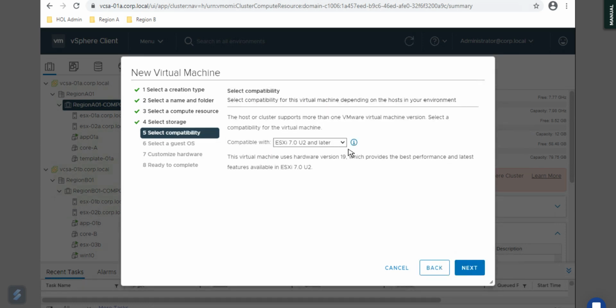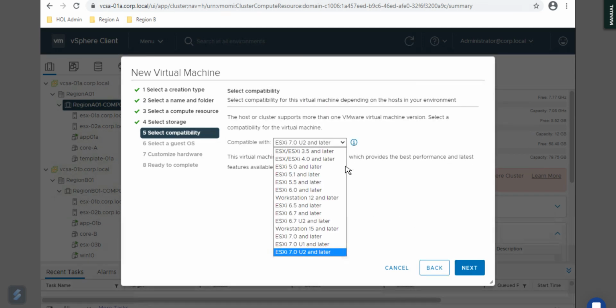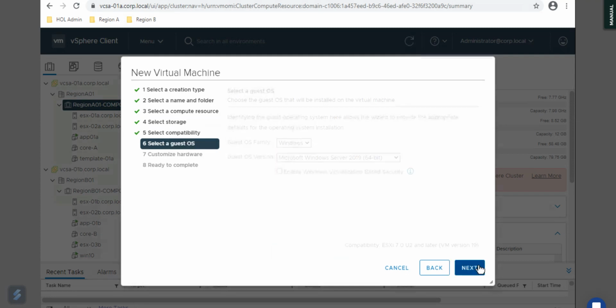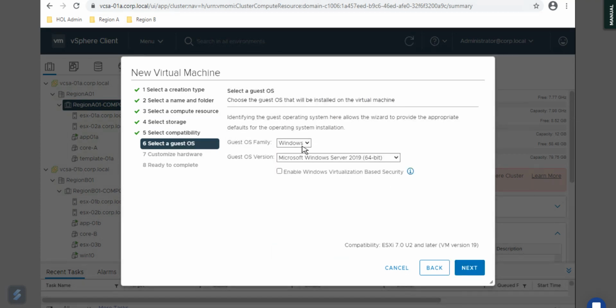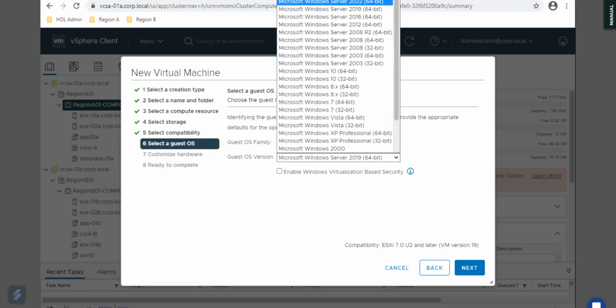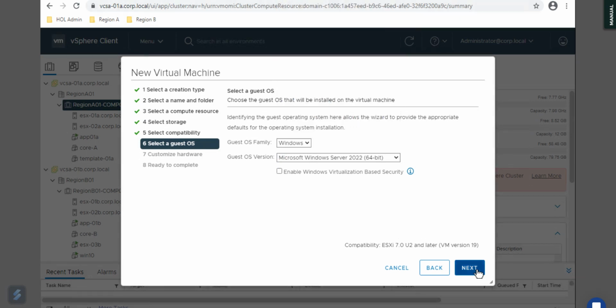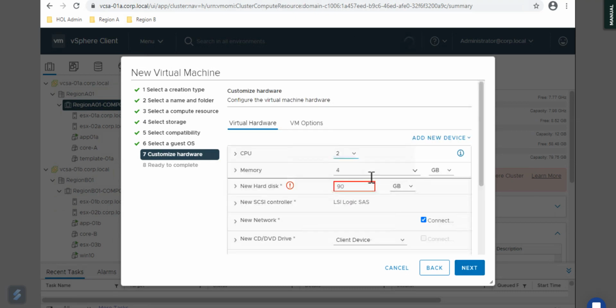It's asking for the version compatibility. So we will select ESXi 7.0 and then click on next. Now it's asking if you want to create a Windows or Linux machine. It depends upon us which machine we want to create. I will create, let's say, a Windows Server 2022 machine, and I will click on next.